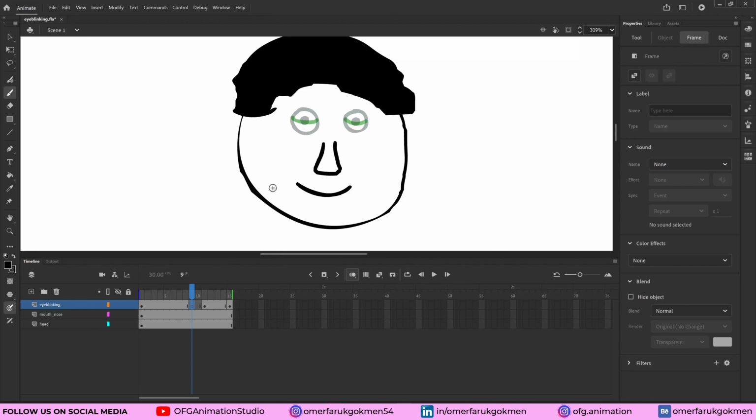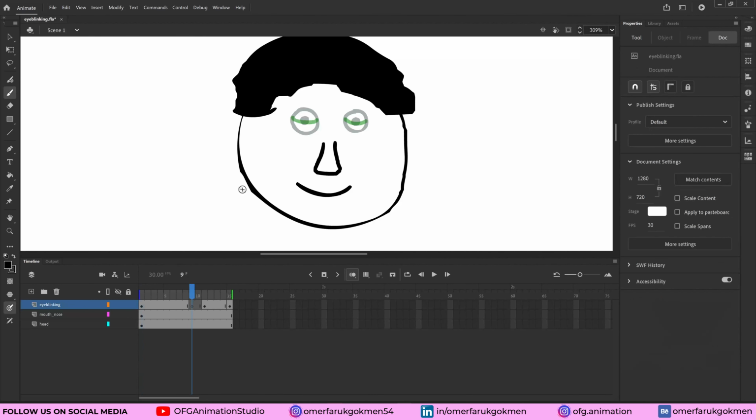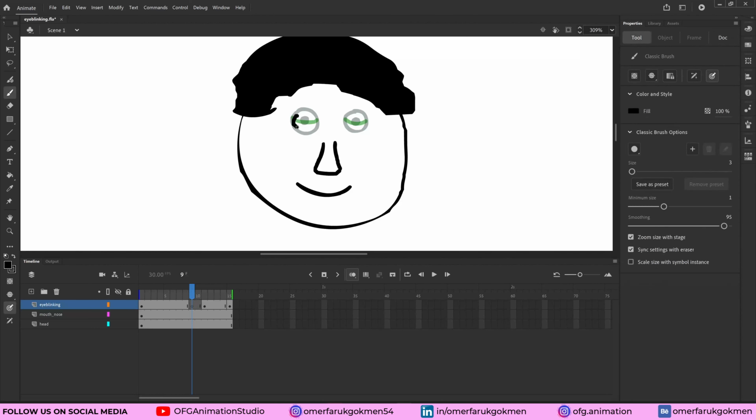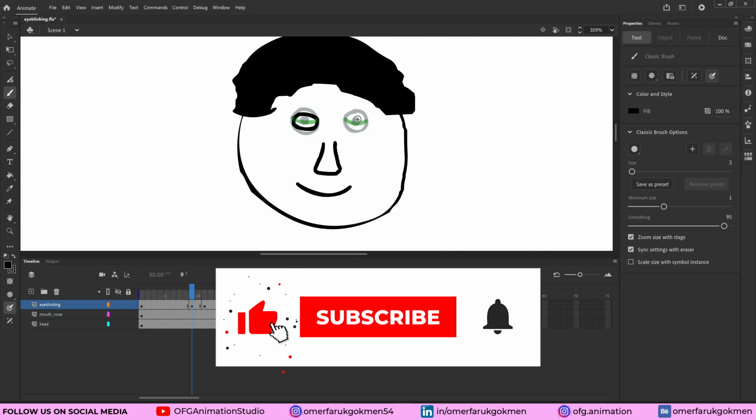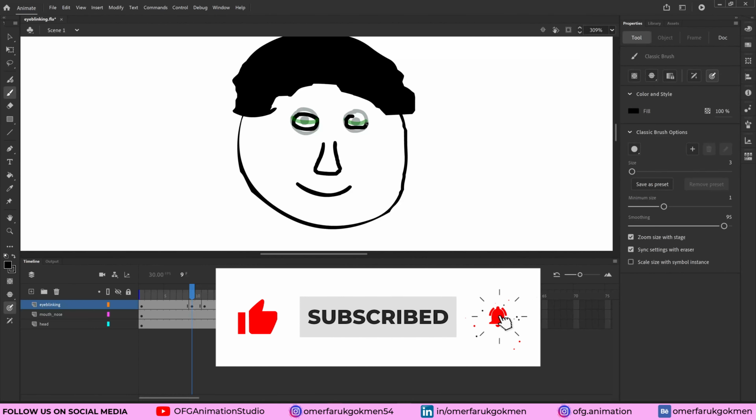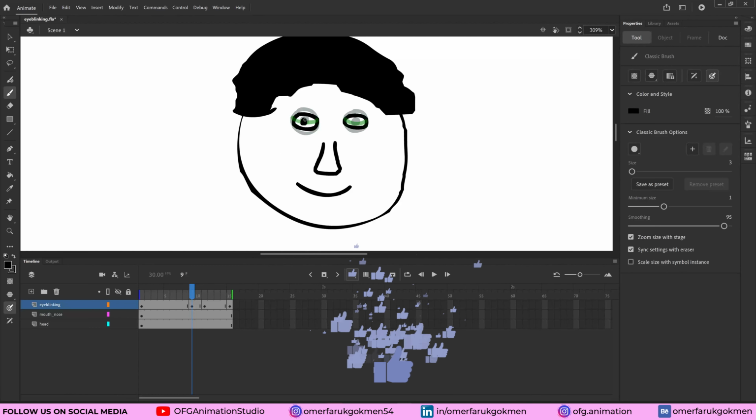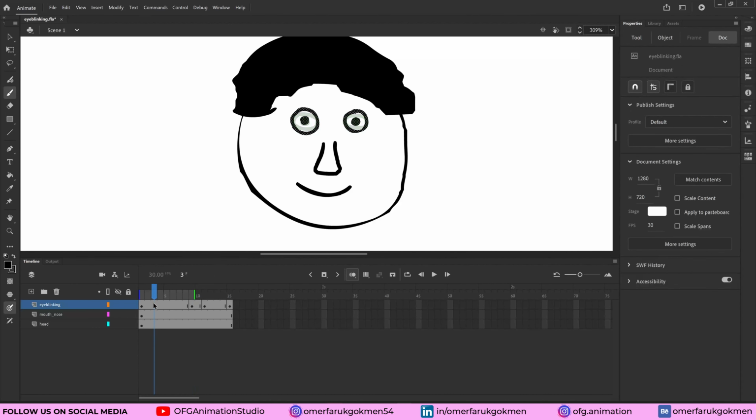Open edit multiple frames so that we can see the onion skin. As you see, this is the next keyframe, and this one is the first keyframe. Okay, I want to decrease the eye size, so let's draw something like this, and for the other eye as well. Let's not forget the iris. Okay, good. So we have this animation. Let's press enter to preview. Okay, excellent.